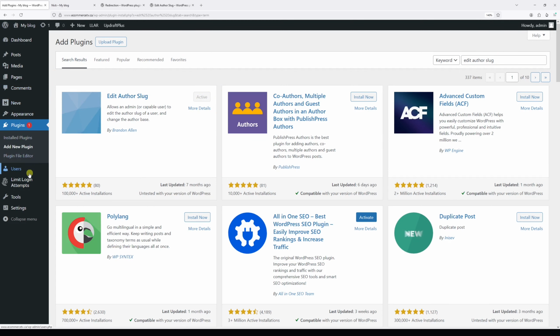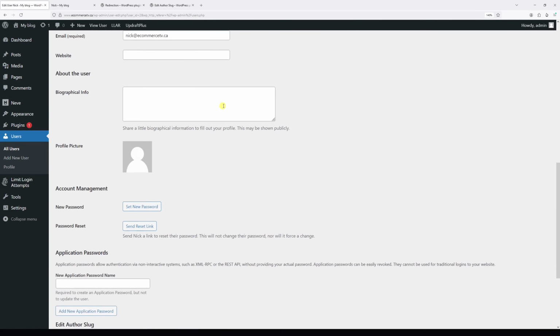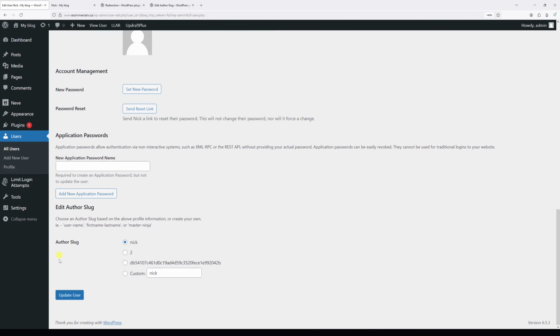Once it's done, hover on users, click on all users, then locate the user for which you would like to change the slug. In my case, I would like to change the slug for user Nick. Then click on edit. Once it loads, scroll a bit down till you find this section. It's called edit author slug.